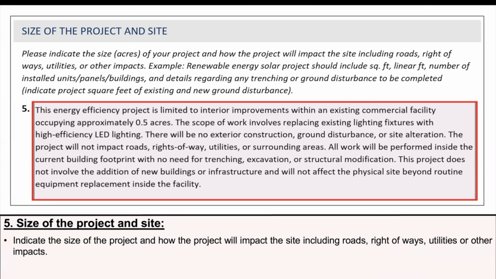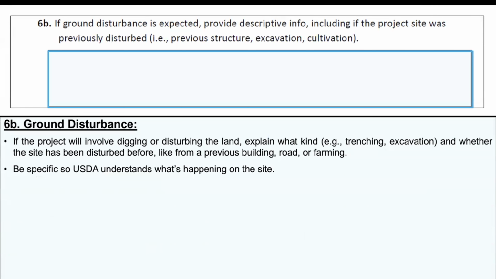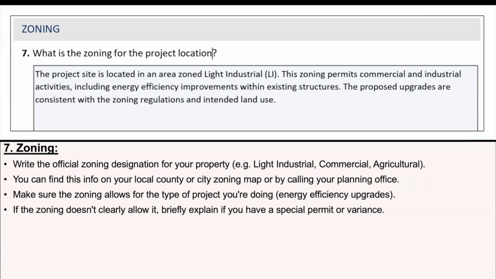Here, indicate the size of a project and its impact on the site, including roads, right-of-ways, utilities, or other impacts, if any. Here, check No if the project does not involve construction or changes to land. Provide land ownership and describe how it is currently used and what is around it. In Field 6B, if the project involves digging or ground disturbance, explain what kind and include if the project site was previously disturbed. In Field 7, write the official zoning designation for your property.